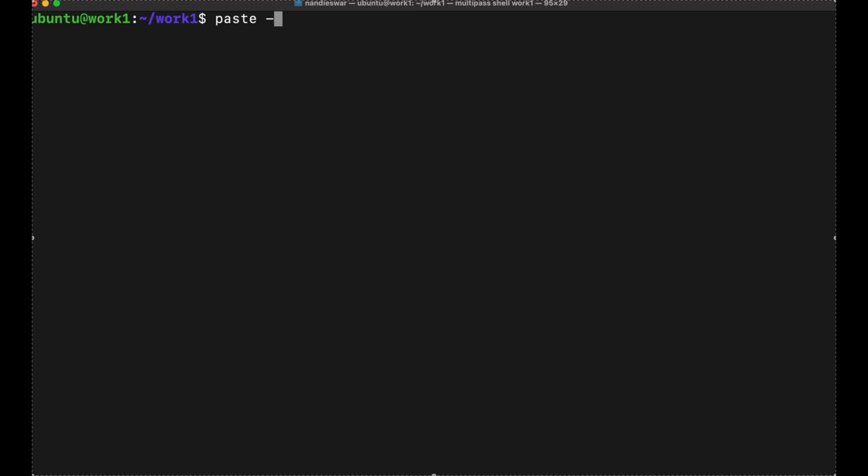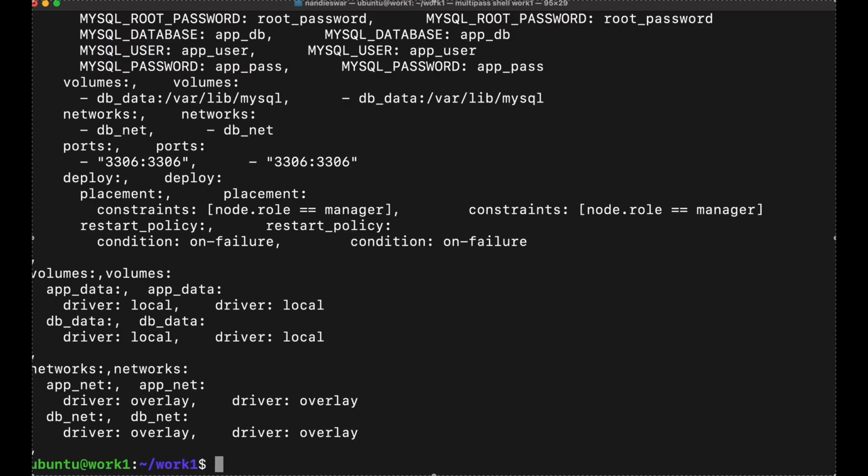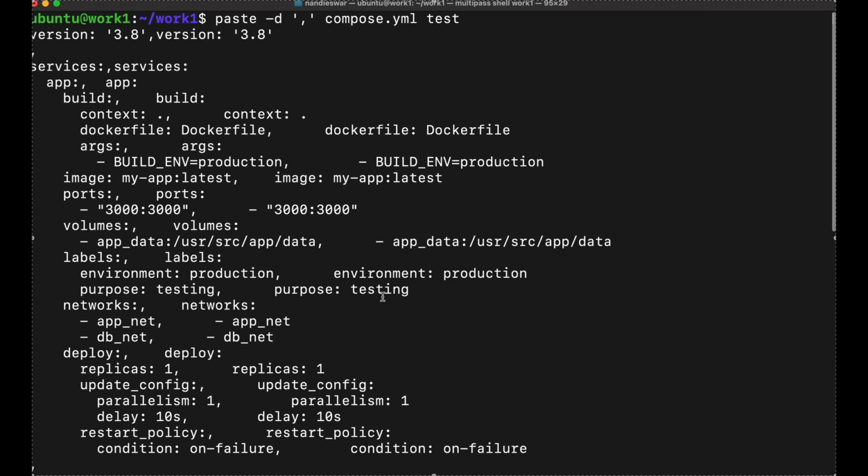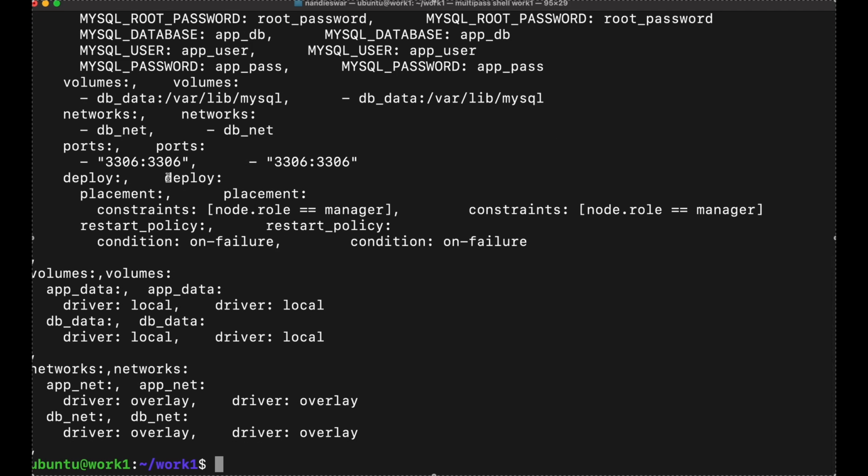So paste with the delimiter, so comma, compose.yml and test. Using the delimiter, it copies both of them. It copies line by line, but we didn't use it. This is for data processing, especially when you are dealing with CSV files. It's most useful. The paste command is highly used for horizontally merging file contents, especially in data processing, where arranging data in columns.